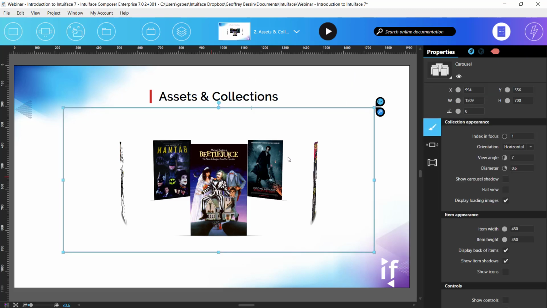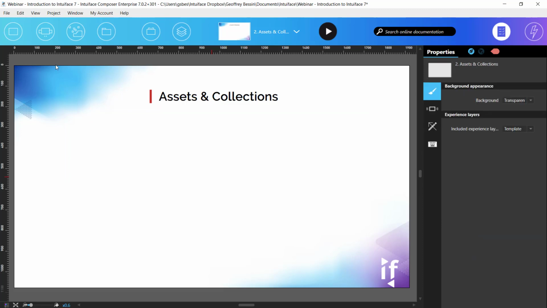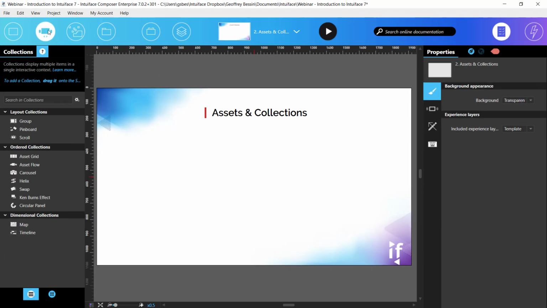So let me get rid of the collection, open up the collections panel from the blue ribbon up top. I'll drag in the map.